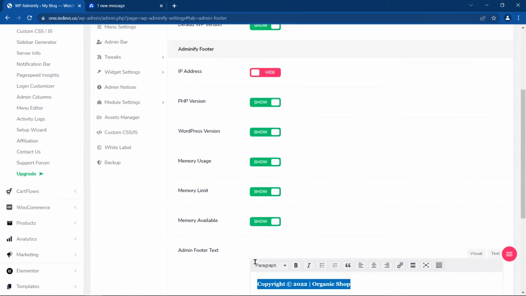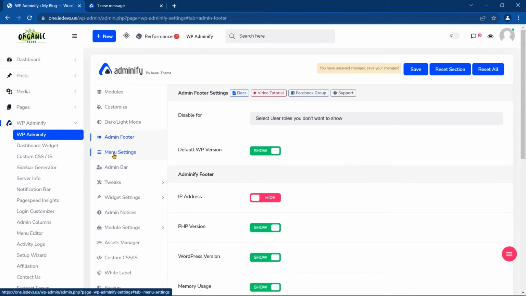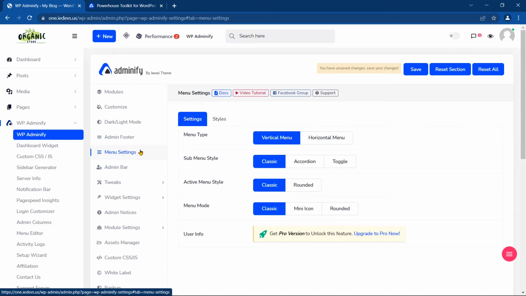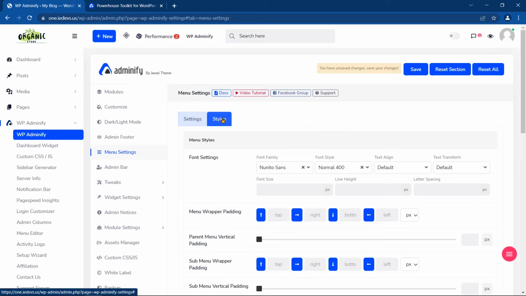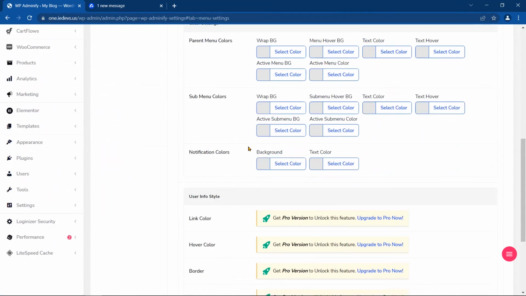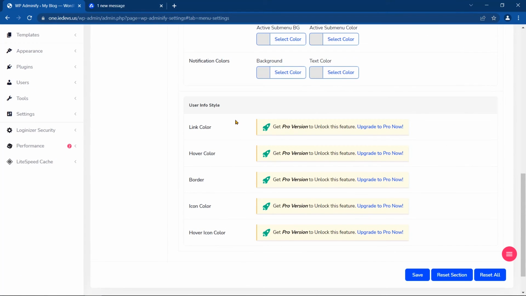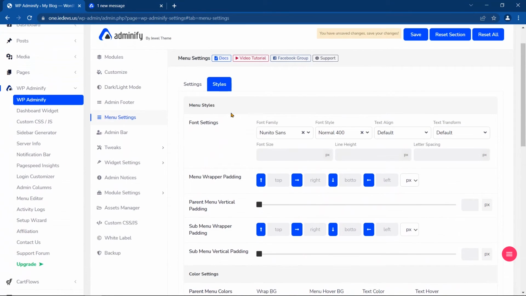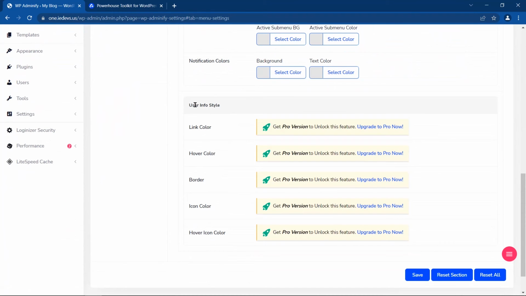OK, now scroll up. Let's go to the menu settings. Here you can find two settings tabs, Settings and Style. As you can see, several styling options are available under the Style tab, where all the options in the User Info Style section are not available in the free version.